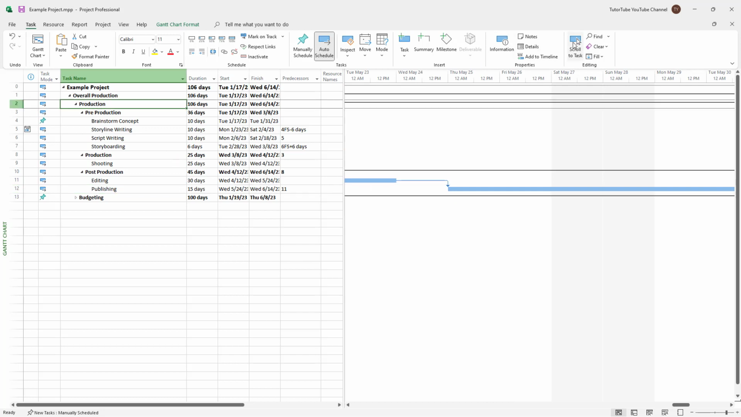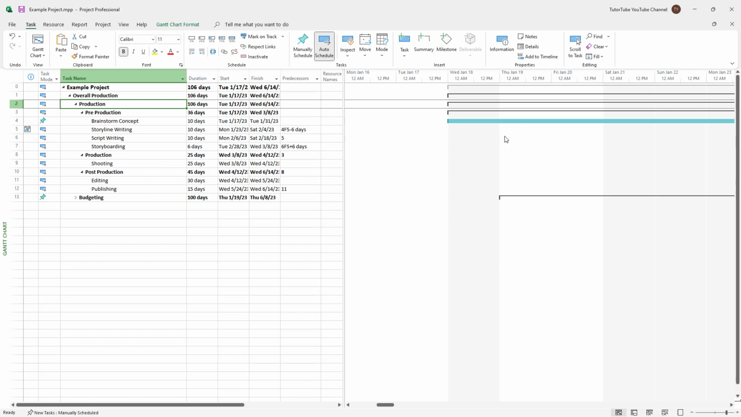So you can go over here, click on scroll to task, and then without having to find the task manually, it just scrolls to it automatically for you. And that is how you can view the task easily in the Gantt chart area, just by clicking on this button.